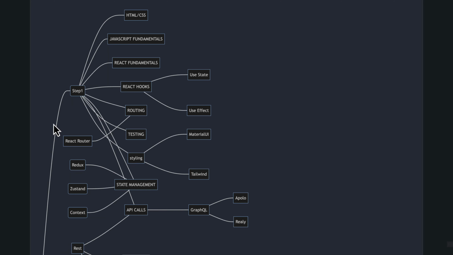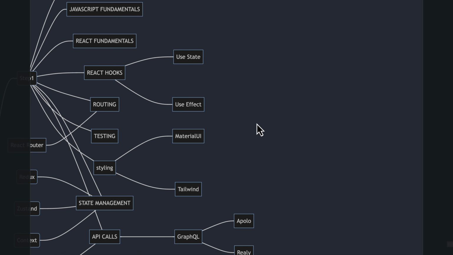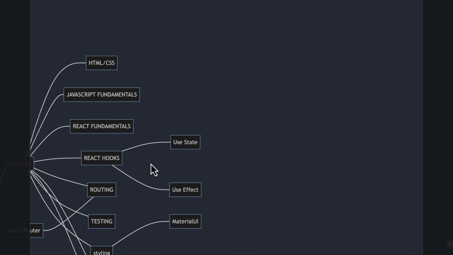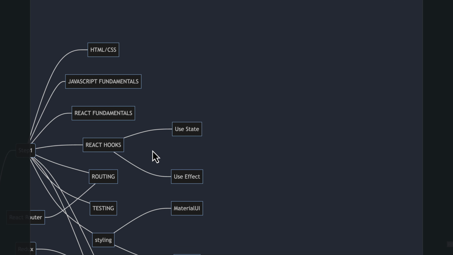Today we're going to provide a comprehensive roadmap for programmers who are eager to master React.js. This roadmap is designed to guide you through the learning process step by step.